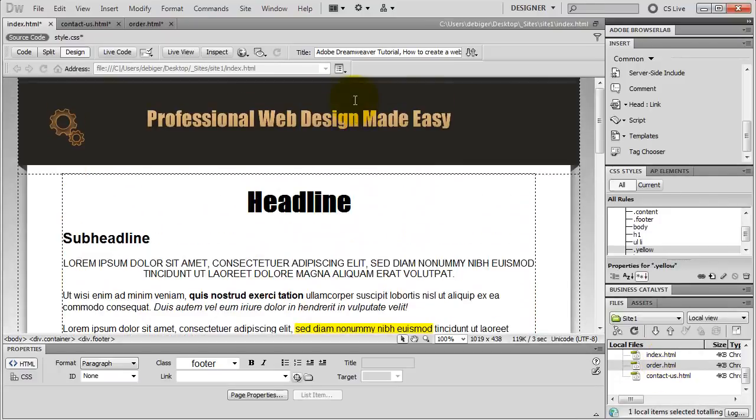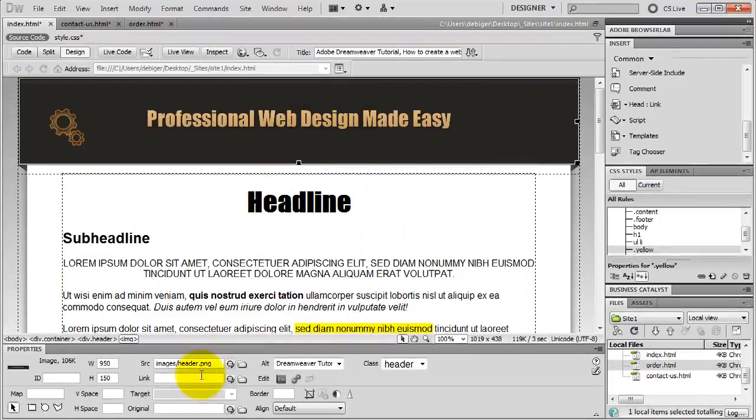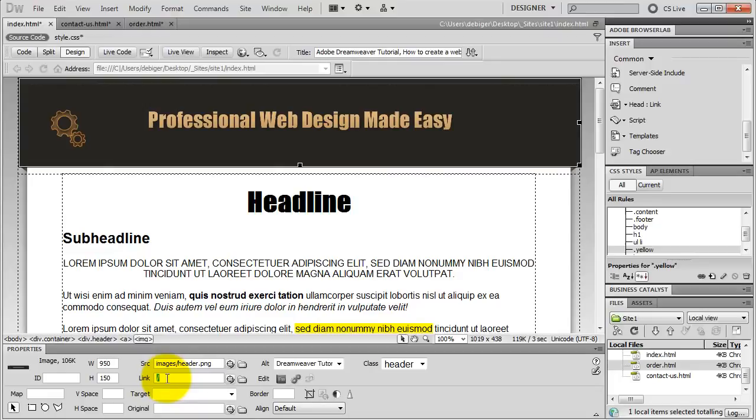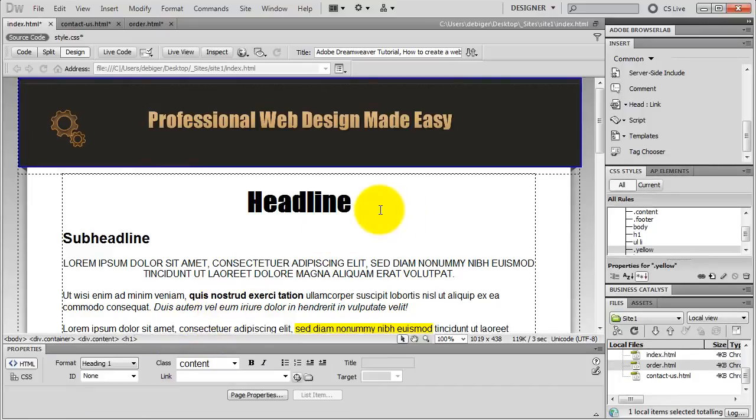I select it, and I could put the absolute URL here, but I just type in a /, hit my enter key, and my header image is now linked back to my home page, whatever it may be. Now when you link an image, your image will automatically get a border. I put my cursor somewhere else so you can actually see it.